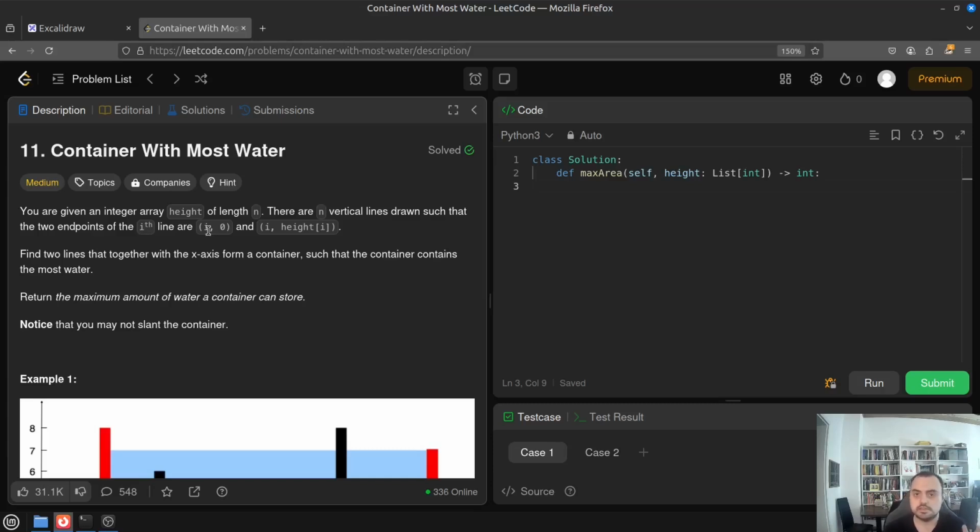And so basically what they are saying is that we have n sticks, some of them are short, some of them are long, and to get the length of a given stick, we have to go to the height array and take the corresponding element. And what do they want from us? We have to find two lines that together with the x-axis form a container, such that the container contains the most water. Okay, so when we take any pair of sticks and the x-axis, we can form a rectangle. And the area of that rectangle is what we are looking for, and we have to find the rectangle with the greatest area for any combination of sticks and return the maximum amount of water a container can store. So what they want from us are not the indices of those sticks which form the greatest rectangle, just the area itself. Notice that you may not slant the container.